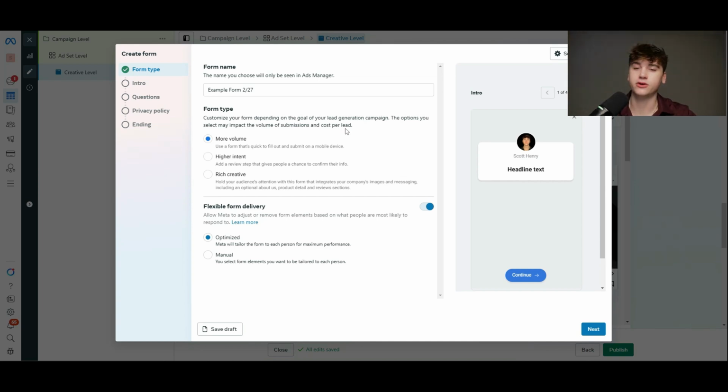So there's three options here, although the two I'm really going to touch on are more volume and higher intent. Now, the main difference between these two is that higher intent adds an additional screen at the end, kind of like a review screen, and it gives the lead the option to actually see all the information they inputted and ensure that their phone number, the email, all that's correct before they submit. Now, I will say higher intent will give you overall a smaller volume of leads, so you'll have to bid more per lead that's coming in. But at least from what I've seen, the leads that come through are a little more genuine.